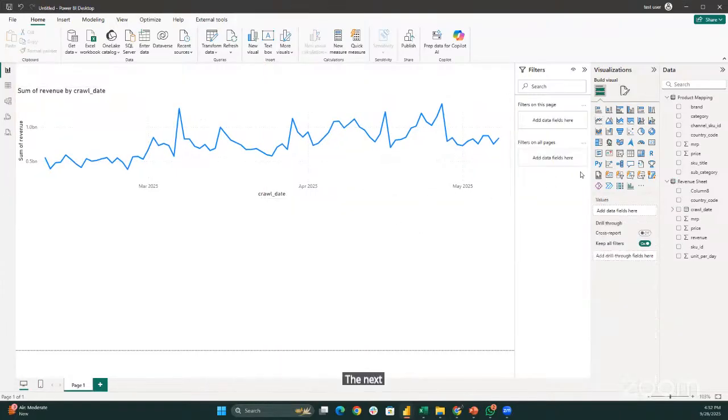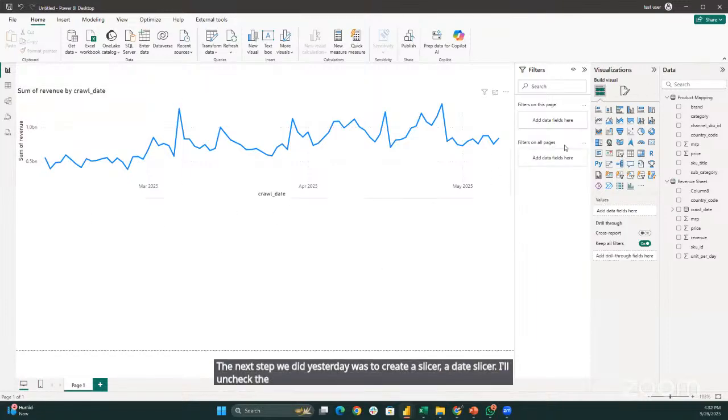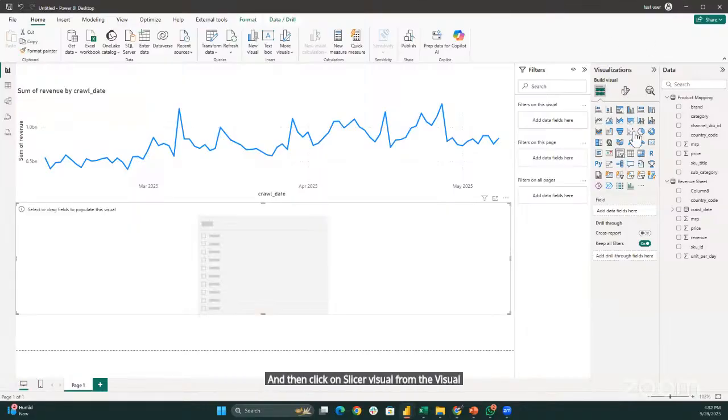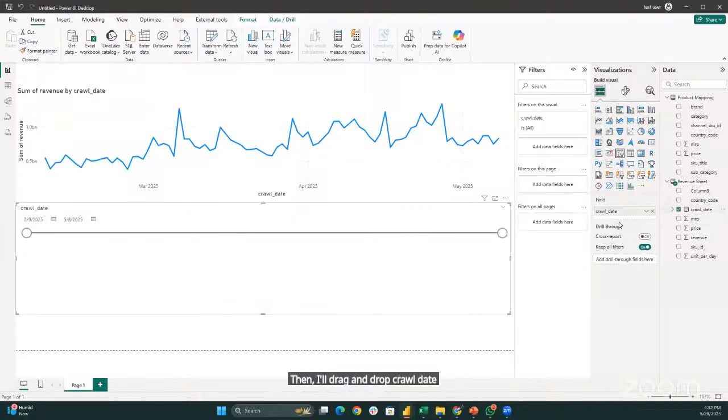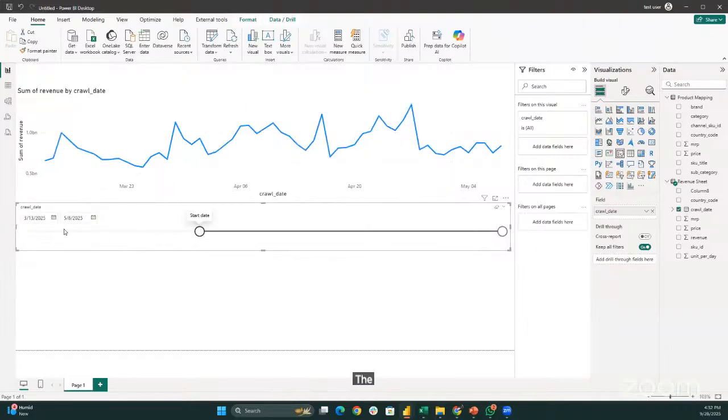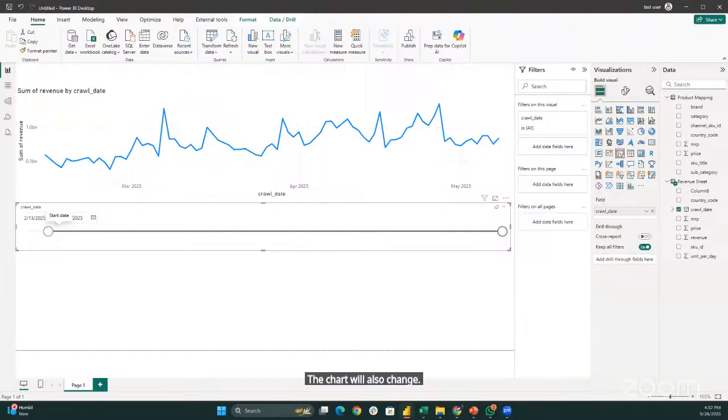The next step we did yesterday was to create a slicer, a date slicer. I'll uncheck the visual which we have selected and then click on slicer visual from the visualization tab. Then I'll drag and drop crawl date onto the field section. This will give me a timeline slicer or a calendar slicer for this chart. So if I change this slicer, the chart will also change. I hope everyone is here till now.